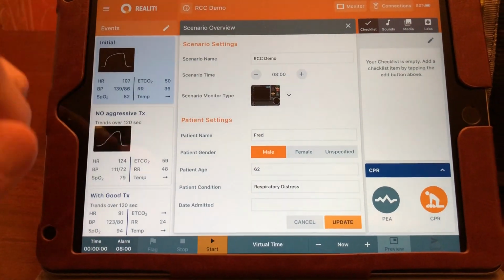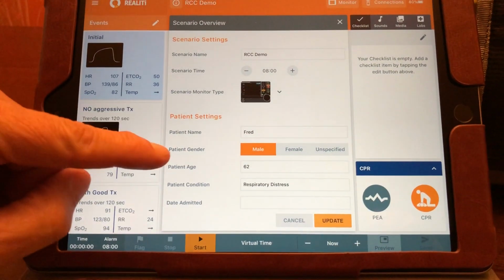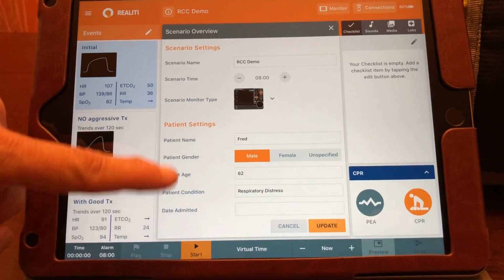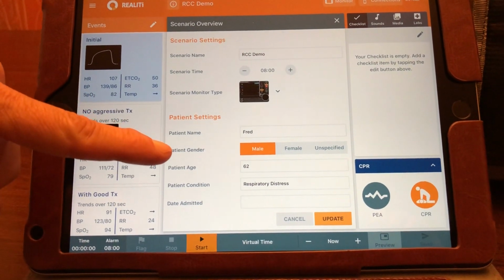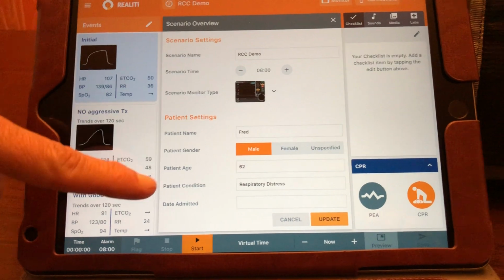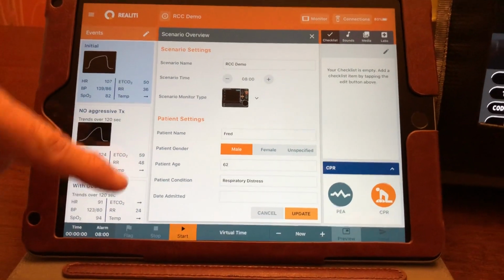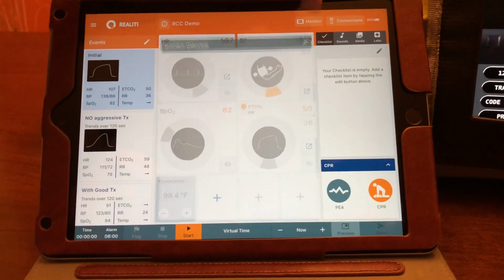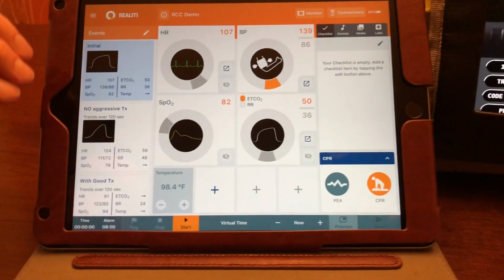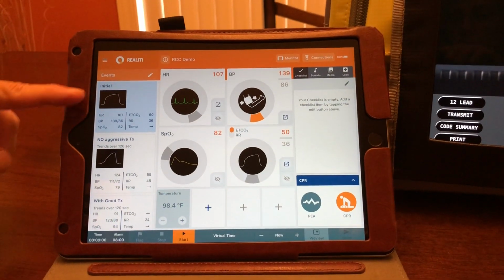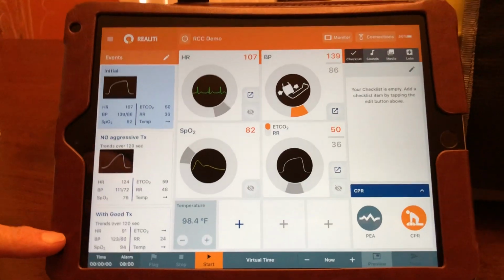I already have it set for the monitor, the defibrillator that I want, and then I can enter a patient name, gender, age, their condition, that sort of information. So whenever I'm done with that, I can close out of there, and now I'm back at my main screen. Down the left side, we have events.